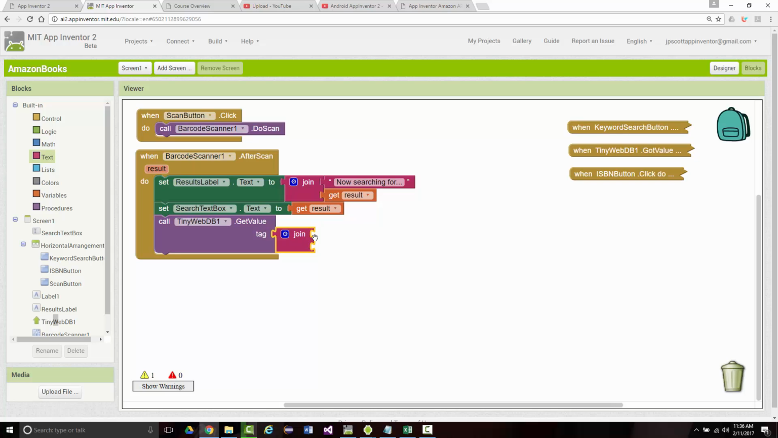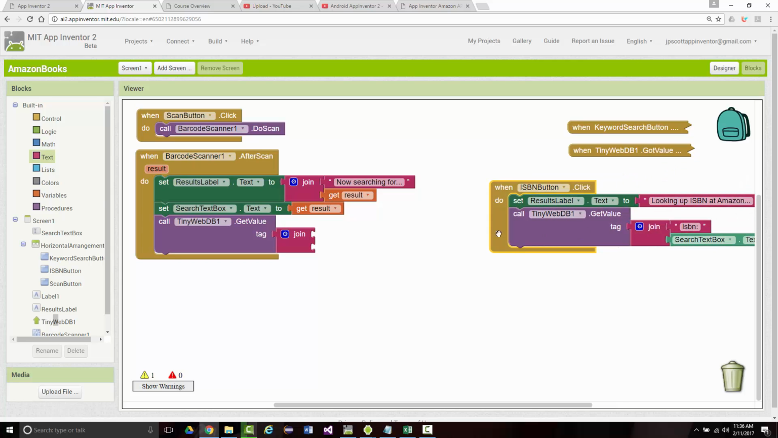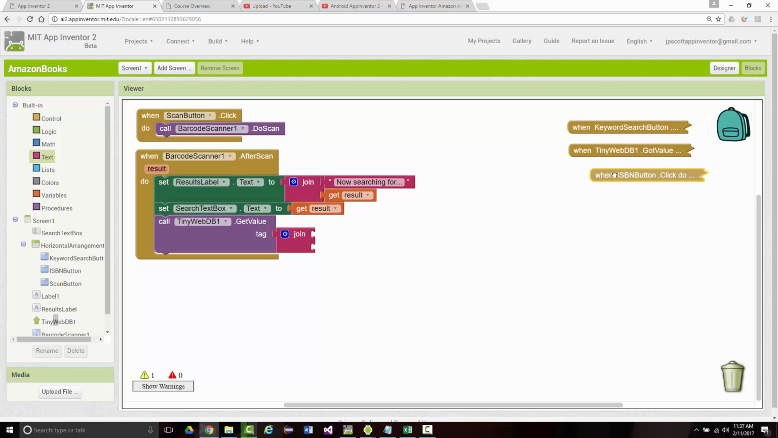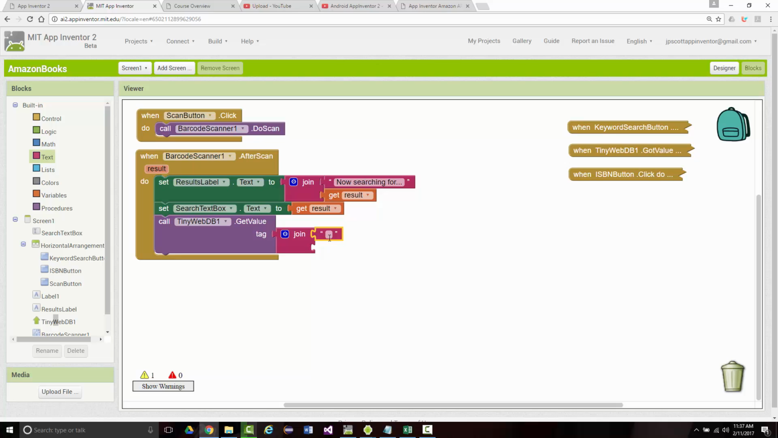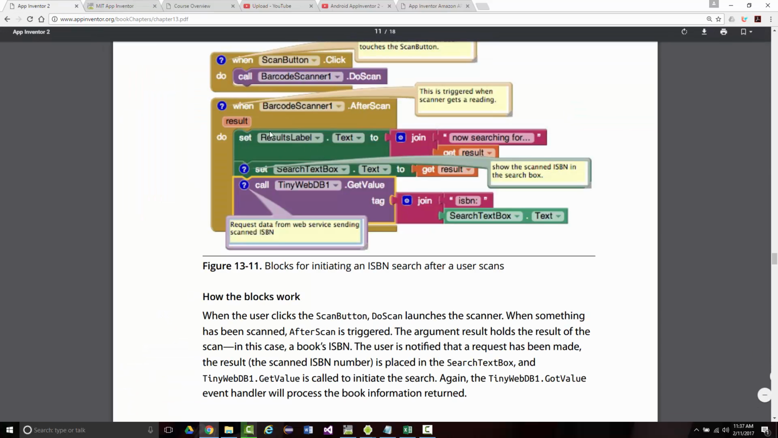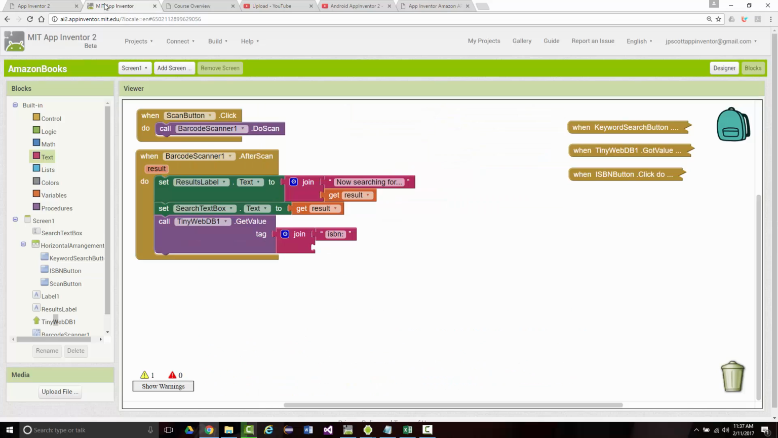Now this up here should match whatever we put in here. So we put ISBN colon, so that should be a match. No idea whether or not that's case sensitive or not. I'm going to guess it's not, but I could always be wrong. The search text box.text.